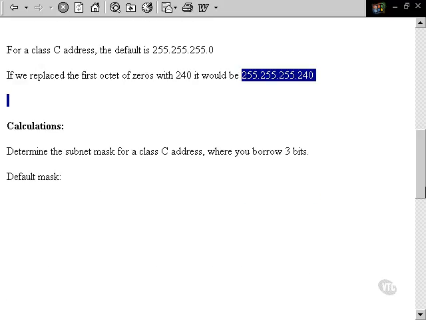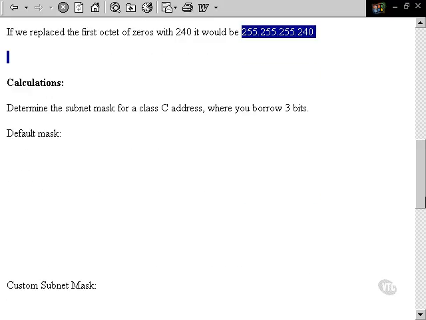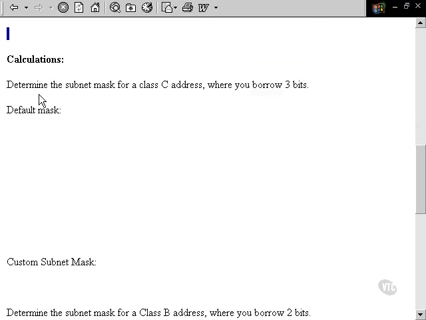I'd like you to do a couple of calculations here. I'd like you to go through and determine the subnet mask for a Class C address where you borrow 3 bits. First, put your default mask. Then, specify the custom mask, which is what you'd have after you borrowed your 3 bits.